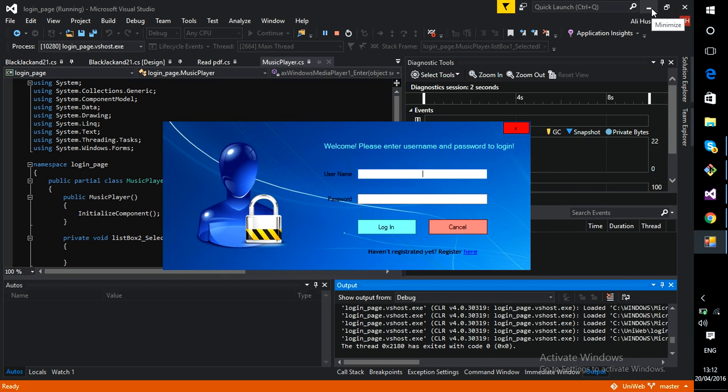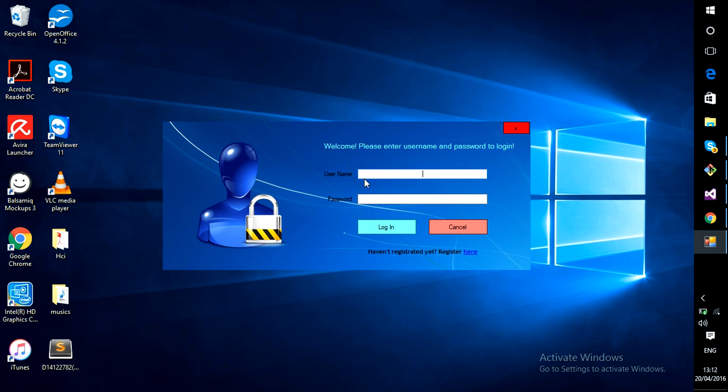Okay, it's opened. You see the process is working. First of all, you cannot move the form because it is centered. We have to enter our username and password. Ali is my username, and I have given star alias to the password. Okay, go ahead to login. For example, if you haven't registered yet, register here. This is the link for registration.